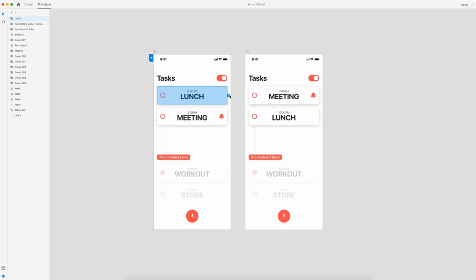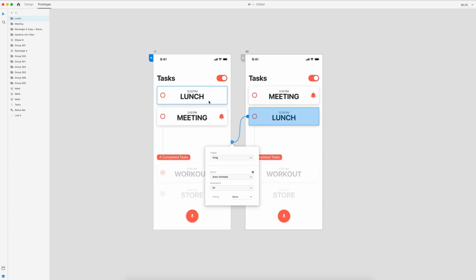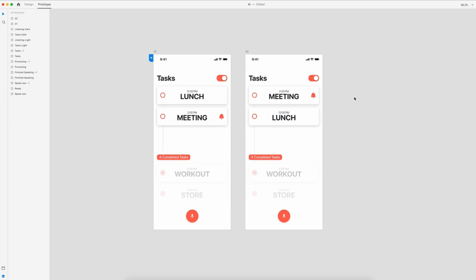So I have this selected, and I'm going to drag it over to this screen, and I want to select drag as the trigger, and I want this to auto-animate. So as I drag, I want it to animate into this final position. Same thing when I return, I want to drag this one back into its correct position. So you could do a lot more with this. You could even change the times as it gets down into this position.